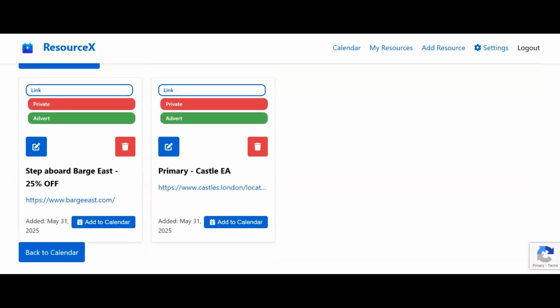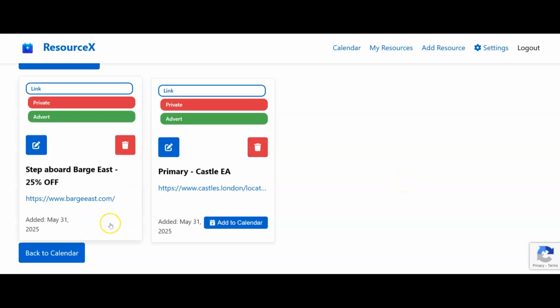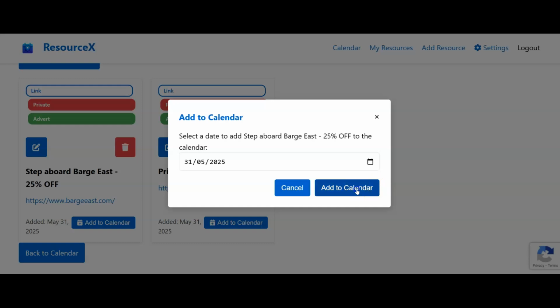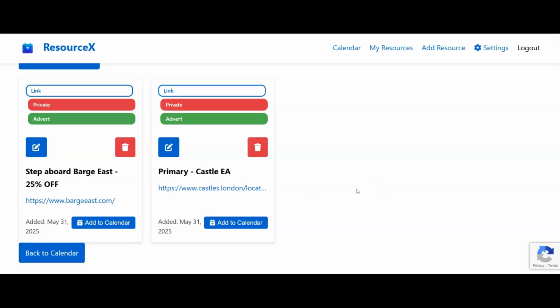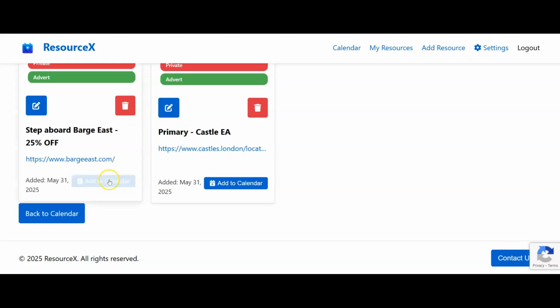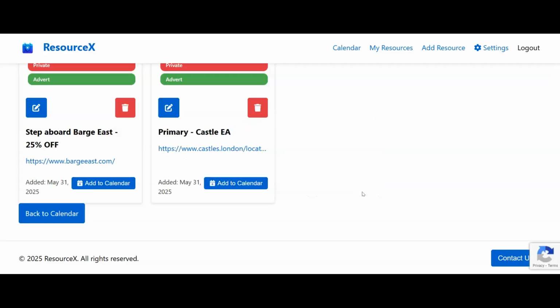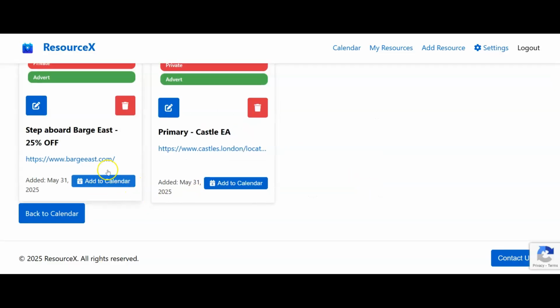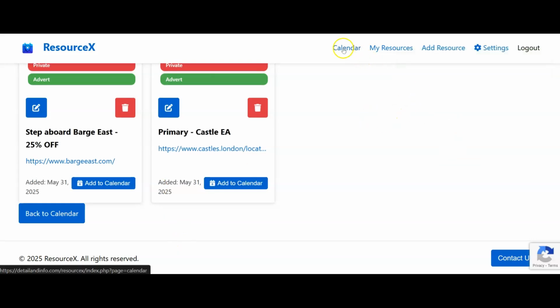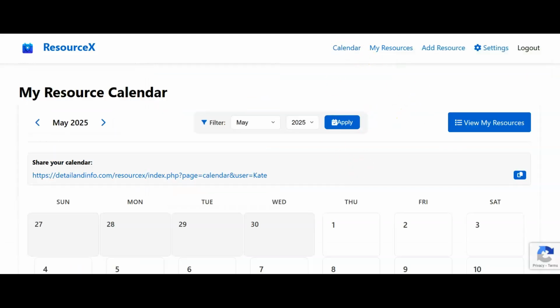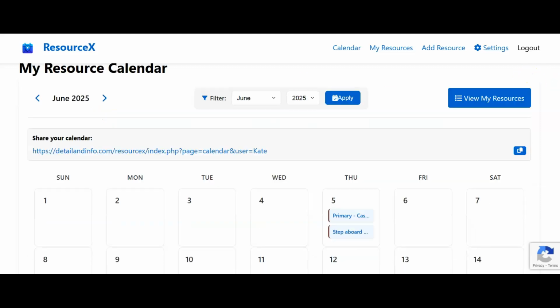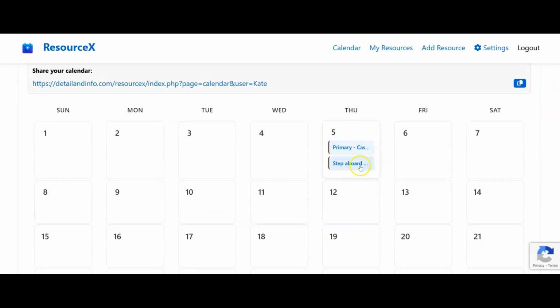Now I can leave it here in the resource bank, that's absolutely fine, but I might know already which day this is going to go out on. So I'm pretty sure that this is going to go out next Thursday in my newsletter. So all I do then is click on add to calendar. I click on the date. So let's say that I want this to go out on Thursday, and then I add it to my calendar. I can change all of this as well. If I go through to the calendar, I click here, I just go through to June, and I can see exactly where it is. So this is the one I've just put in.